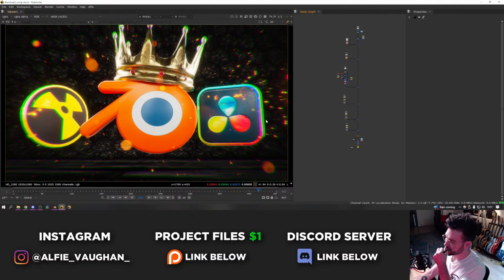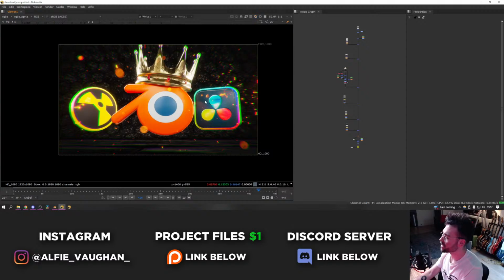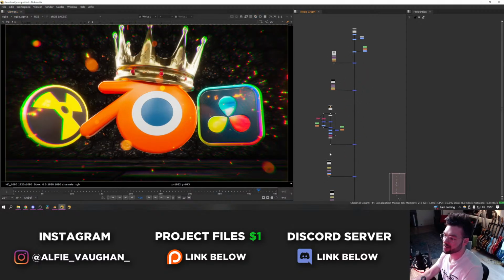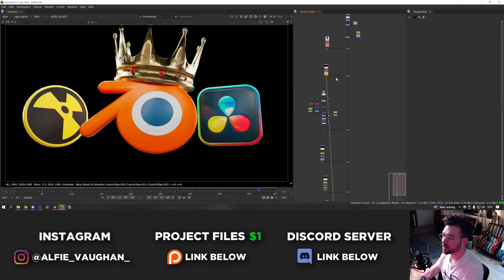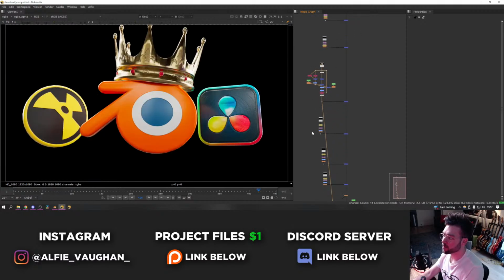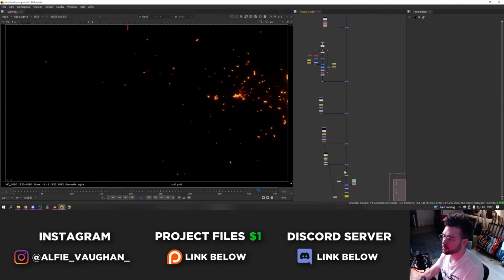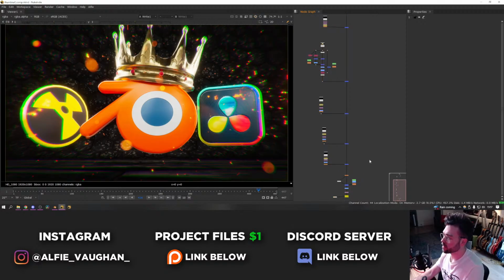It's all the logos. The Blender logo's got a crown on it. Fantastic. I rendered this stuff from Blender, and then it's like a load of Ember assets and stuff on top of each other. Magical.